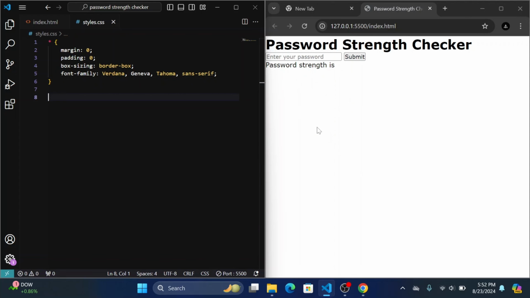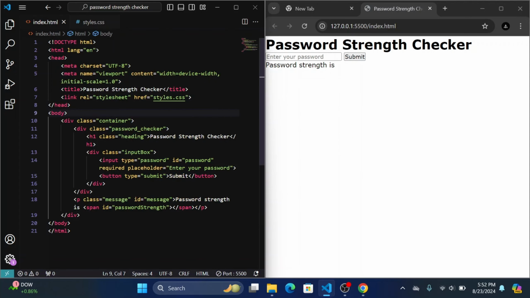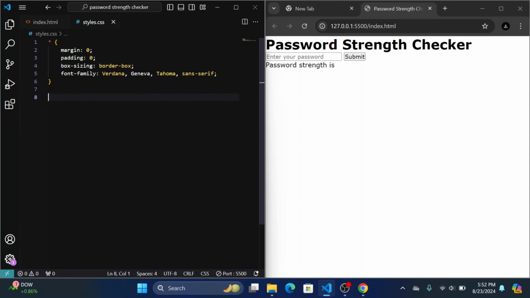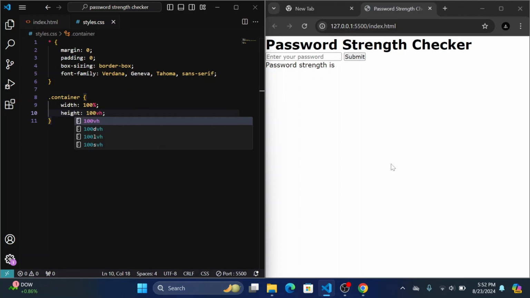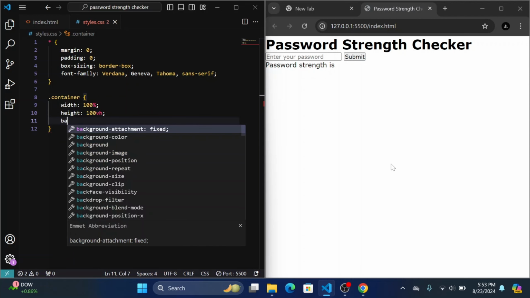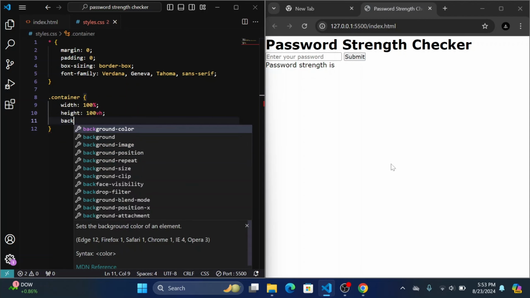The first element we will style in our styles.css will be our container class. For our container class, we want it to fill our entire screen and center everything in our container class in the middle of our page. In order to achieve that, we would give it a width of 100%, a height of 100 viewport height, and let's give our container class a background so that we can see what's going on.